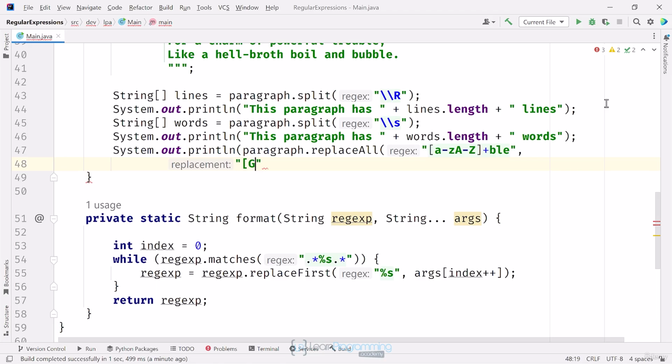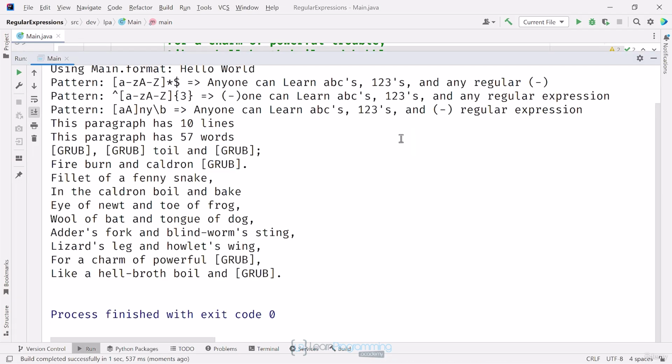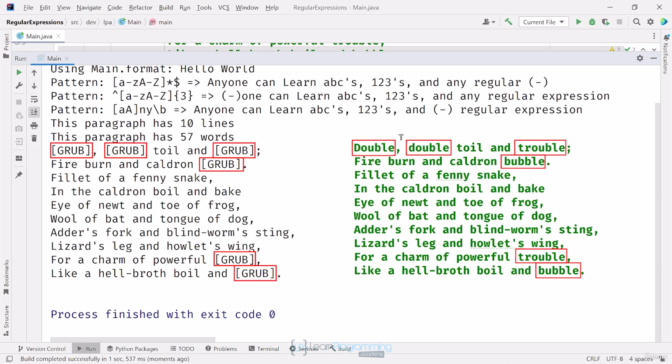I'll replace all matches with grub, but I'll enclose that in square brackets, just so it's easier to spot in the output. Will it work? Let's find out. You can see that trouble, double and bubble were all replaced with grub in this output.